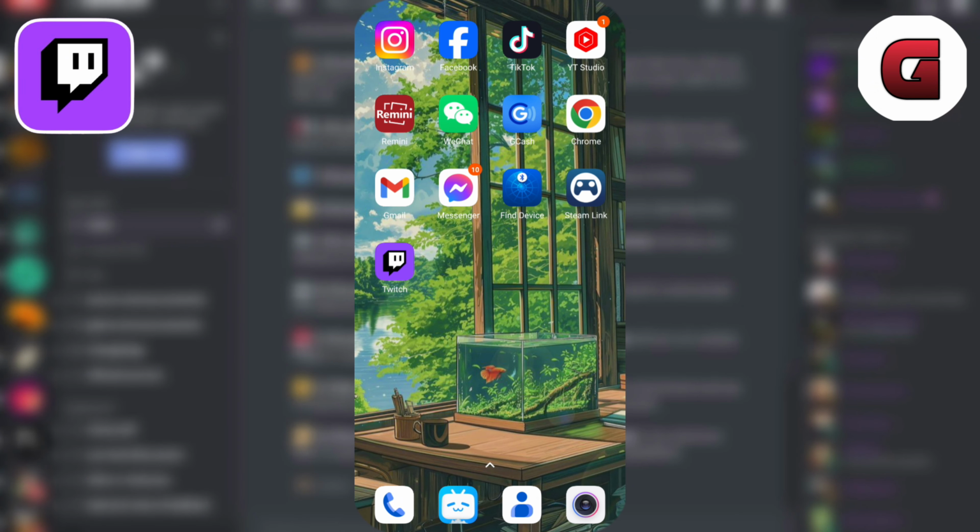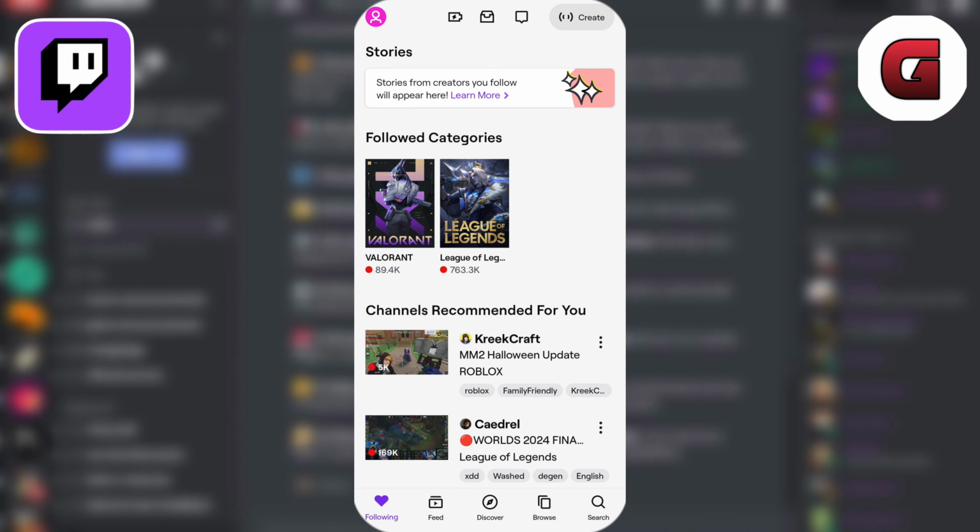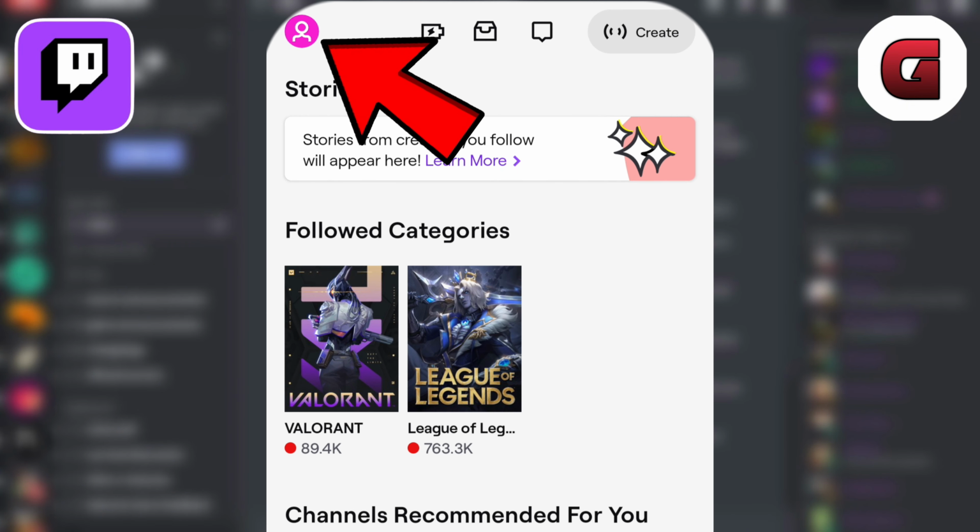So to enable dark mode on Twitch, it's actually pretty easy. Just follow what I'm gonna do. For the first step, of course, you will need to open your Twitch. And after opening your Twitch, next, I want you to tap your profile at the top left corner.